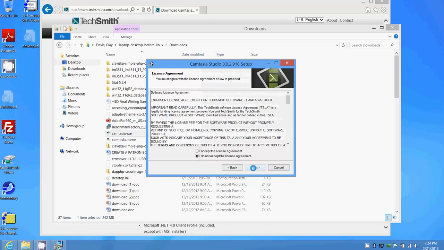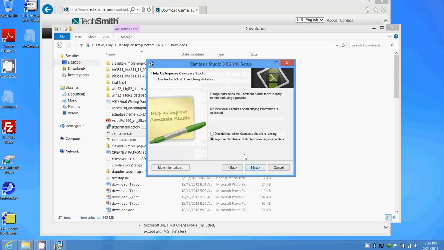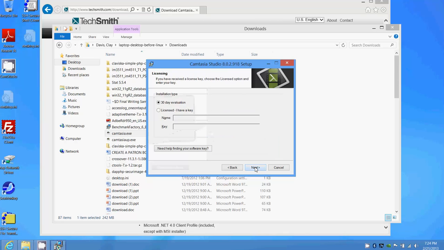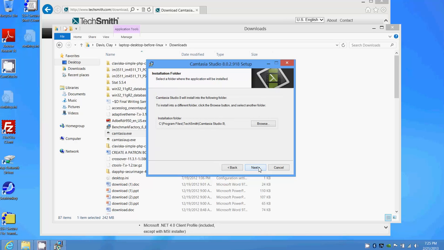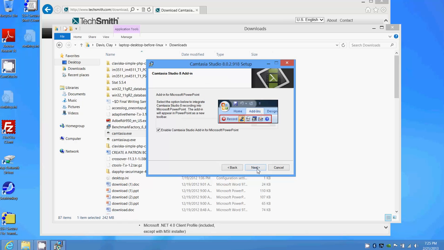You'll click next. I accept. Next. You can do the customer feedback stuff if you want to. I'll opt in. Sure, why not? And what you have is the 30-day evaluation. Okay, so you want to go ahead and click next on that. And it's going to default to install it in C program files, TechSmith, Camtasia Studio 8. That's fine with me. Click next.